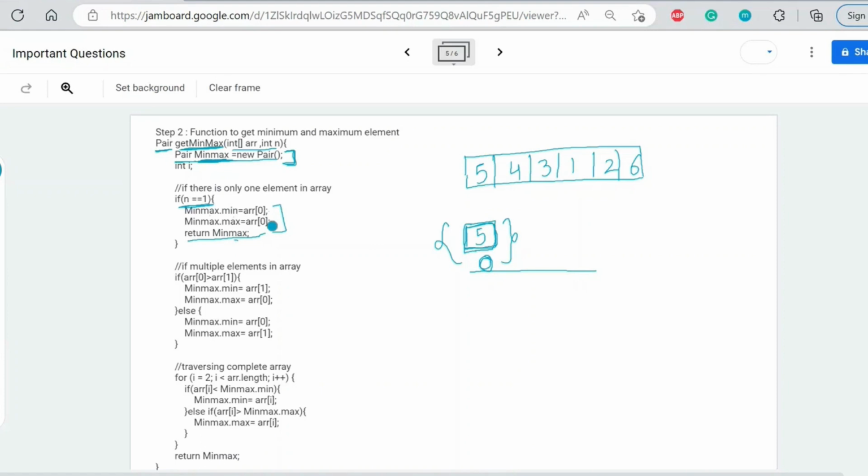And in our main function, we will be simply printing out 5, both for minimum and maximum element present in the array. But if in case there are multiple elements in the array, then what is required for us to be done? Now have a closer look at the array with multiple elements.